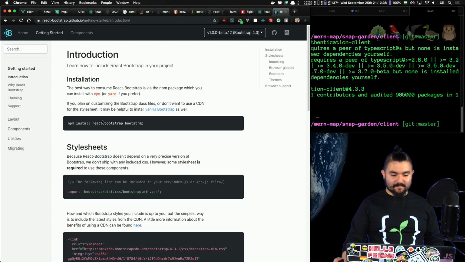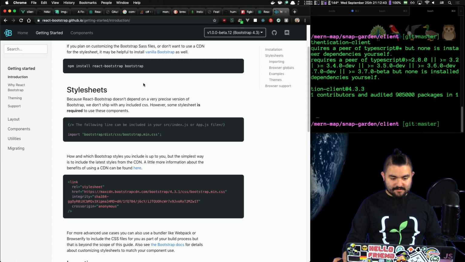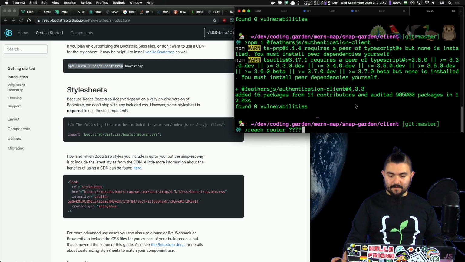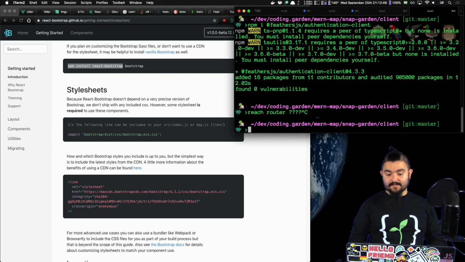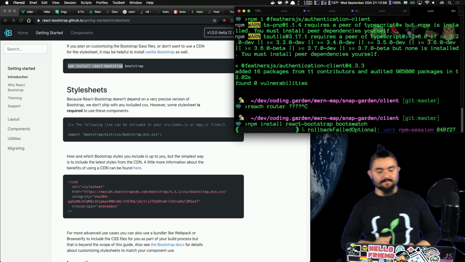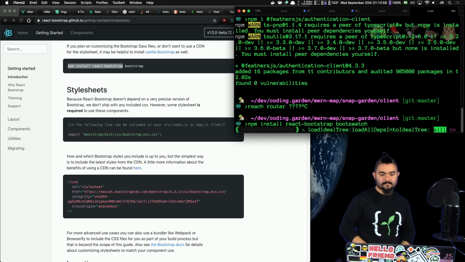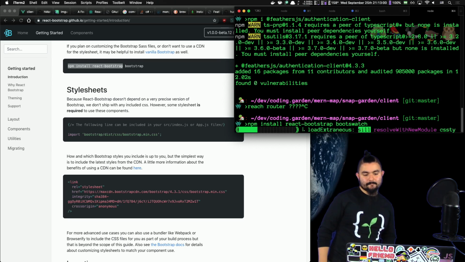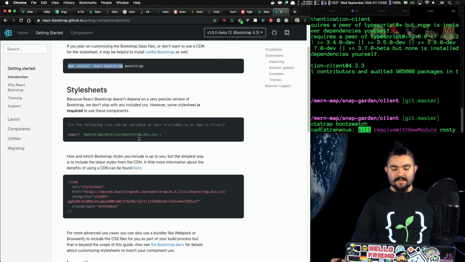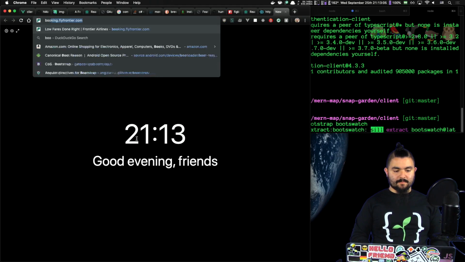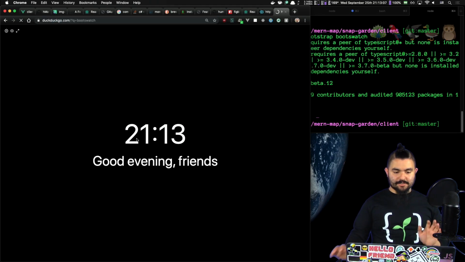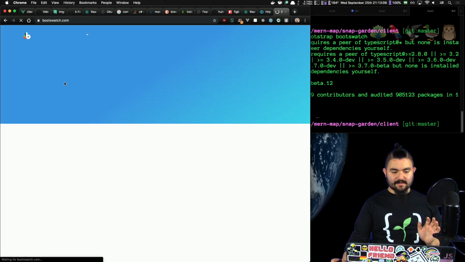Okay, getting started. Install React Bootstrap and Bootstrap. I'm not gonna install Bootstrap, I'm gonna install Bootswatch. Okay, here we go. Oh, and we're gonna install a Reach Router too. So install React Bootstrap and Bootswatch like so. We then need to include the base CSS, so I'm going to go to Bootswatch's website, free themes for Bootstrap.